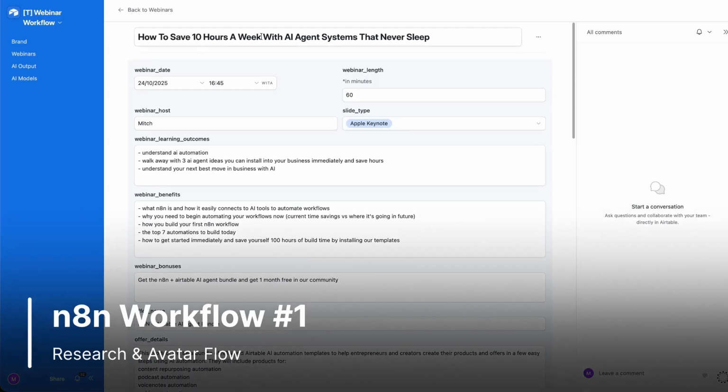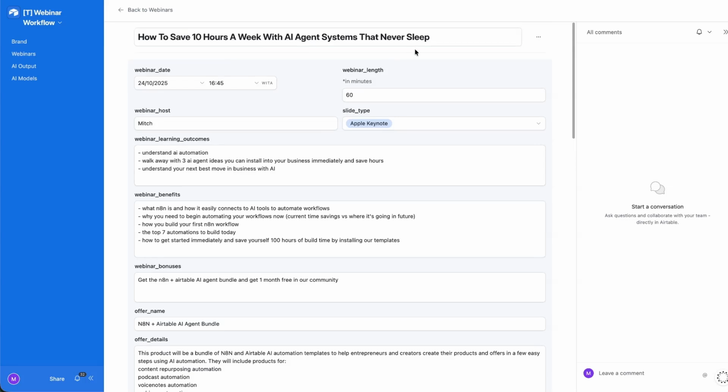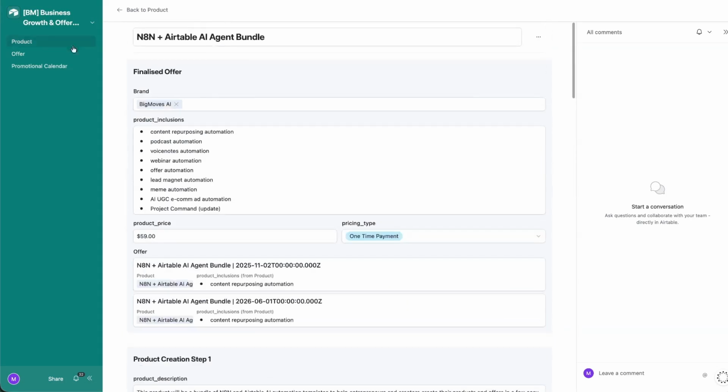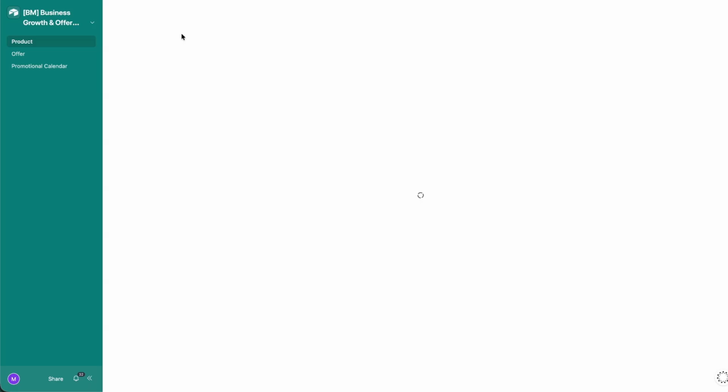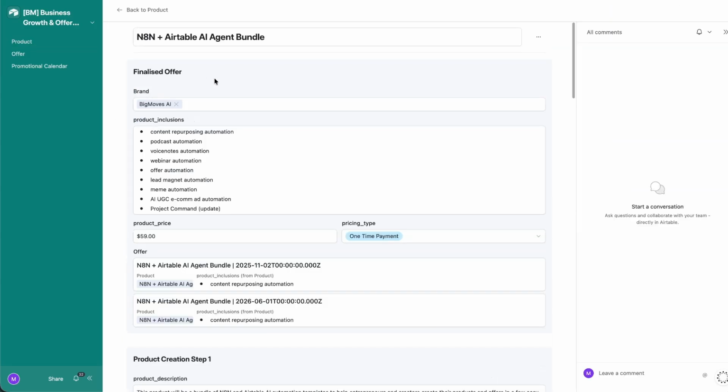So I've gone and filled out these fields here that we need to have filled in first. Now, in order to fill these in, you probably want to have our business growth and offer product installed already. So here you can create your product, you can create your offer, and then that product and offer is then used in this workflow. So you probably want to start these first. For me, I'm going to use our n8n and Airtable AI agent bundle, because I would like to actually create a webinar for this particular product.